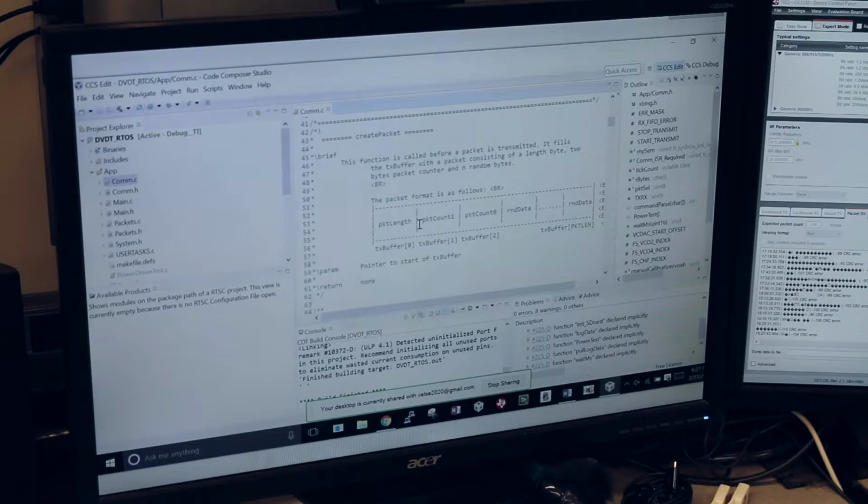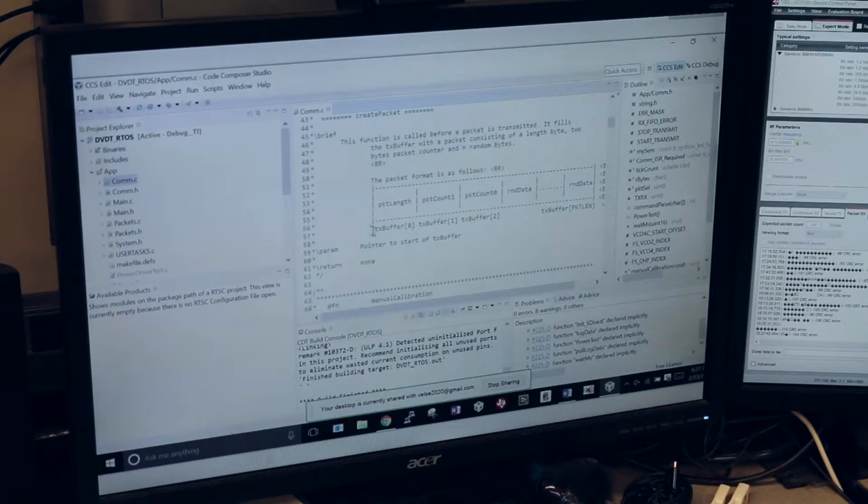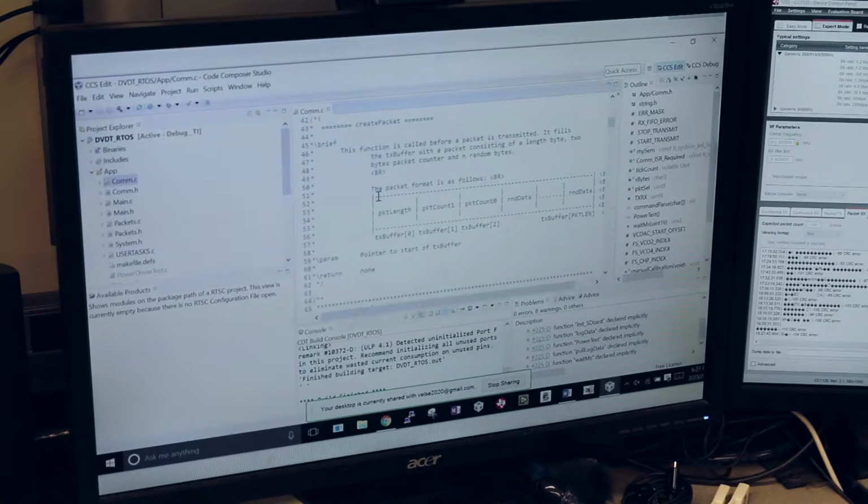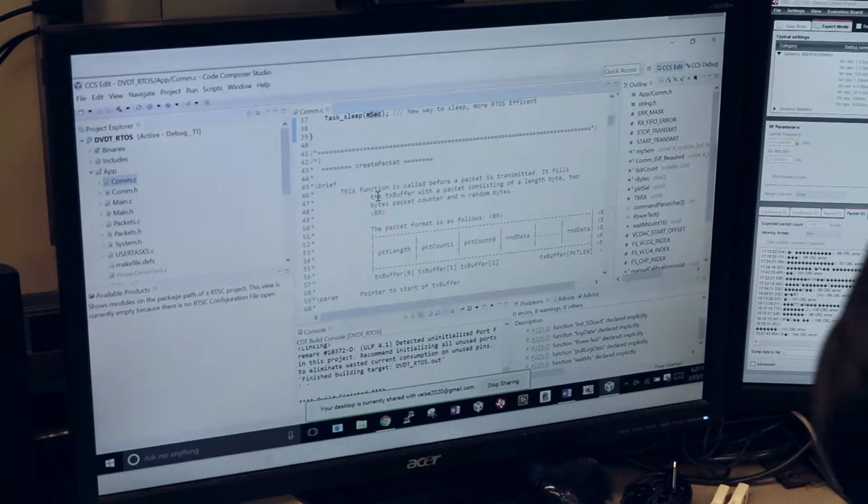Here's our create packet function. Oh, I lied. This needs to be removed. So it's a good thing we're seeing this. I'll just do it later. So the create packet function needs to be removed, along with the comments for it.